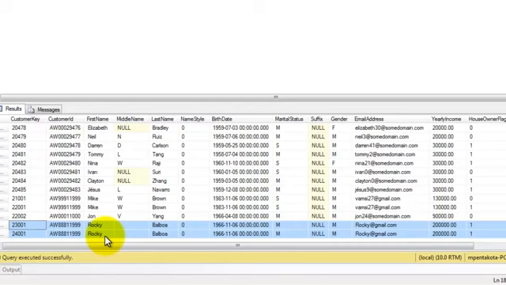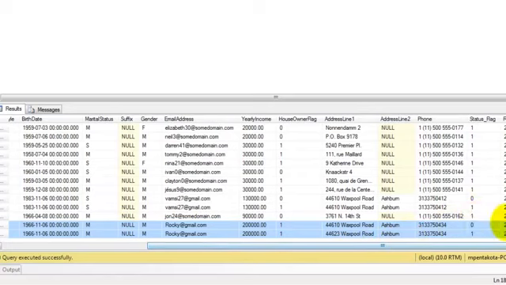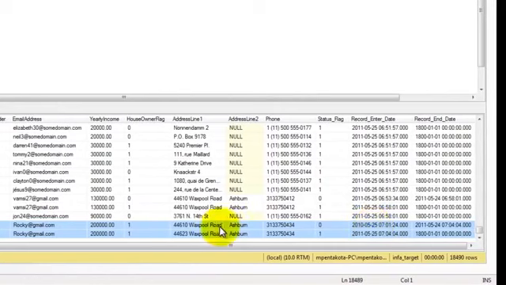Rocky is a customer, and 23001 is the first record of Rocky, entered on 2010-05-25. Rocky used to own a house at this address, 44610 Waxpool Road. On 2011-05-25, Rocky changed his address to 44623 Waxpool Road.